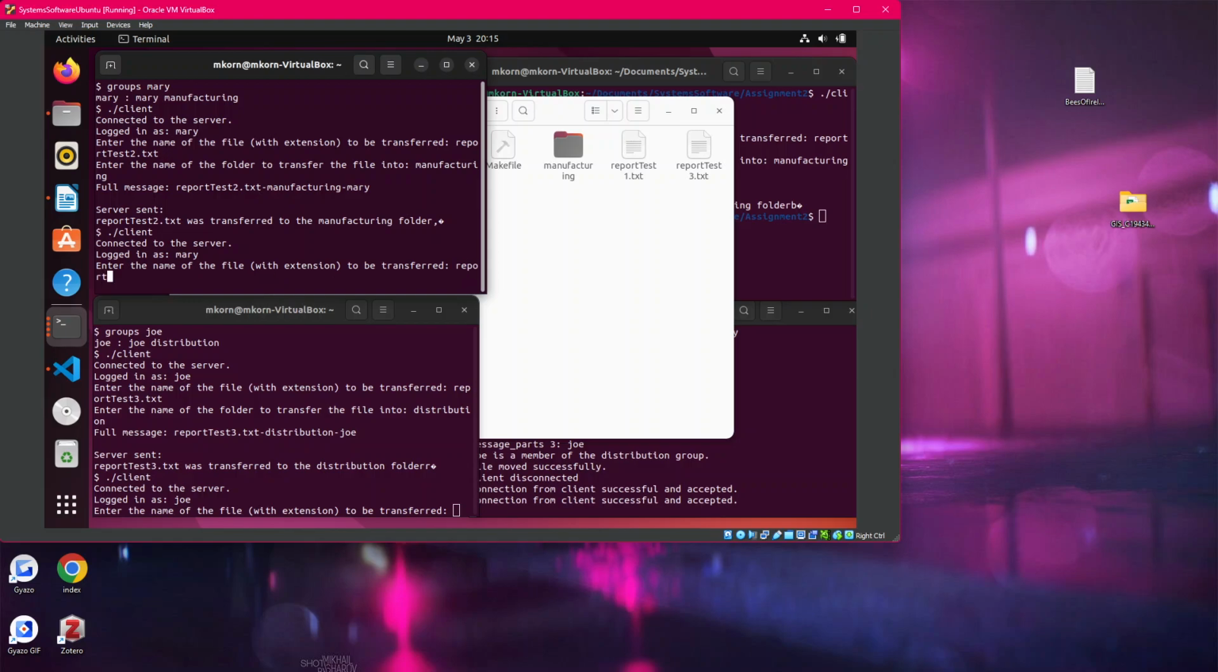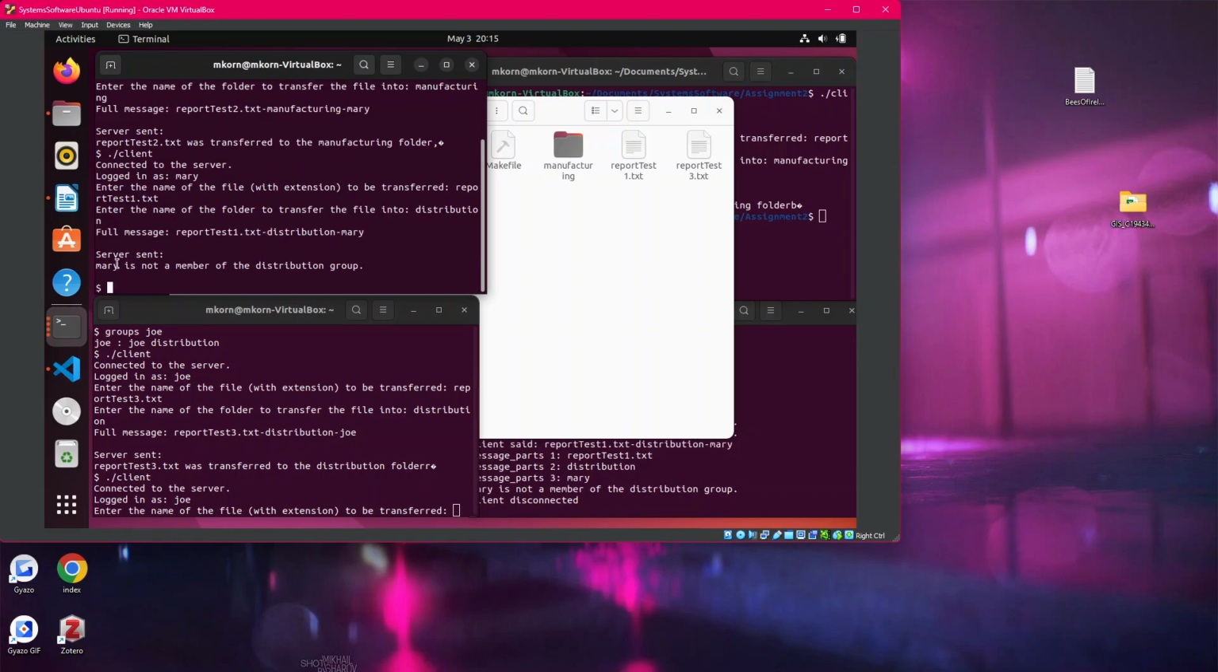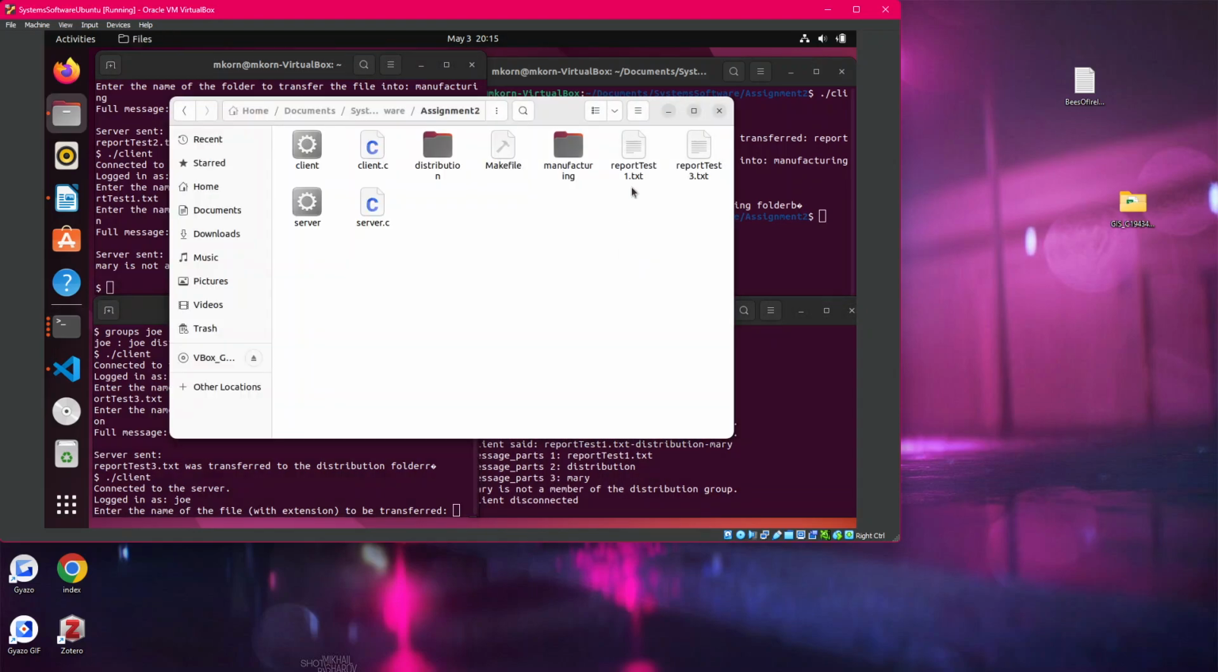So report test1.txt, and the folder is going to be distribution. And we can see that Mary is not a member of the distribution group, and our server tells us the same. And that file has not been transferred. Distribution is in fact empty.